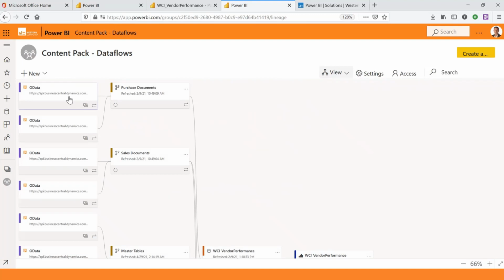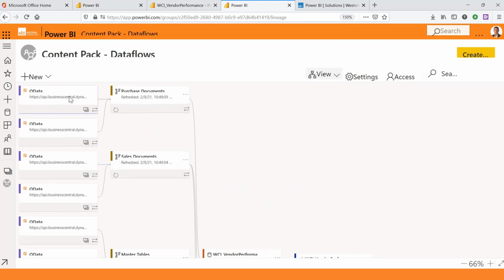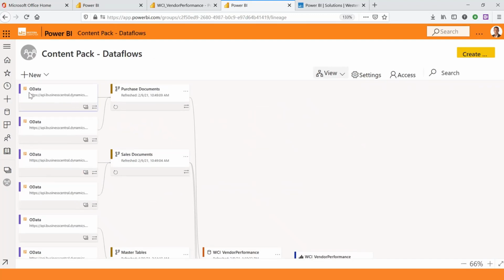Here on the left, and let me make that just a little bit bigger. Here on the left, you can see we have our data source. And this is an OData feed directly into the Business Central database with an API. And then that would typically just come out to your data set. And that would typically feed your report.